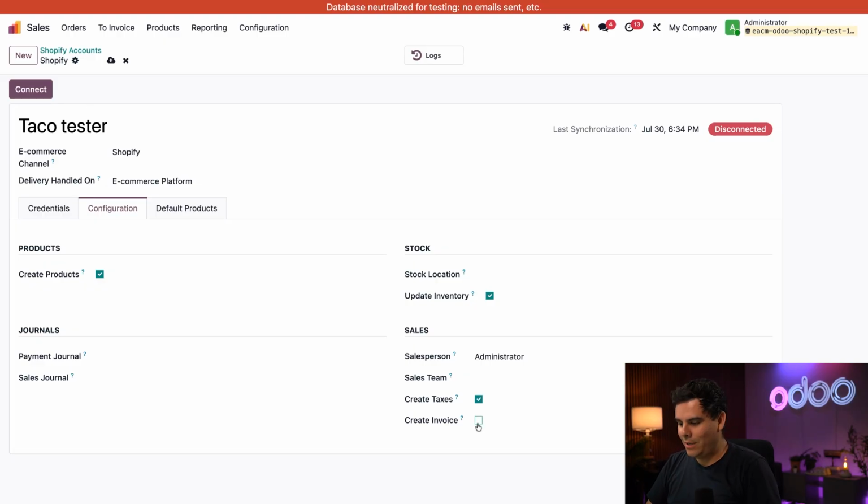So I'm also going to enable the create invoice checkbox. This tells Odoo to automatically create an invoice for every paid order imported or fetched from Shopify. However, the invoice creation depends on the invoicing policy configured for the product.